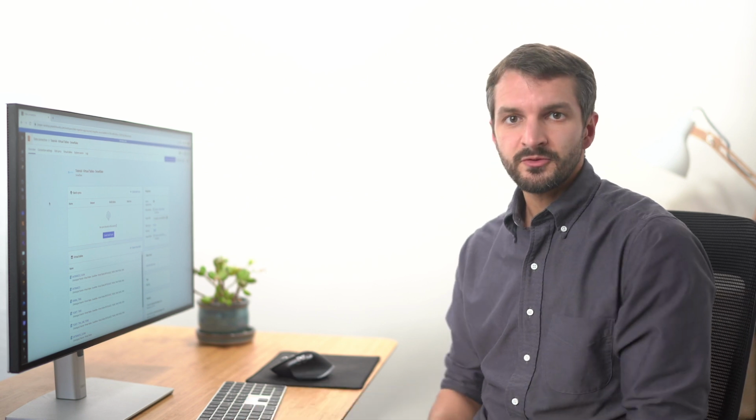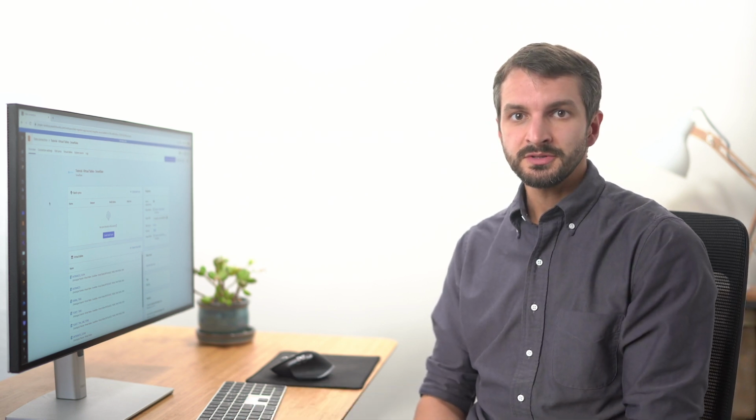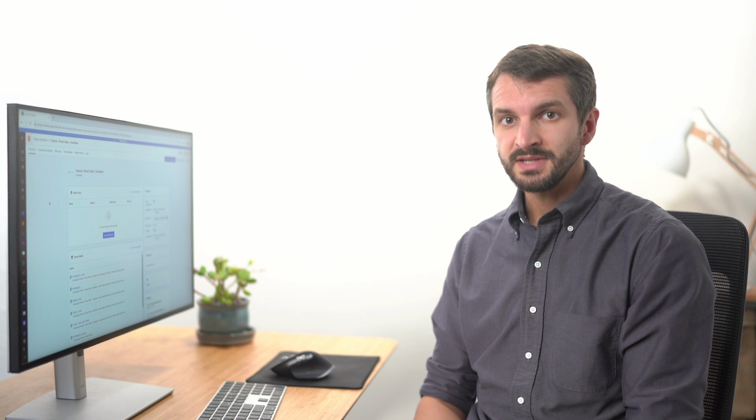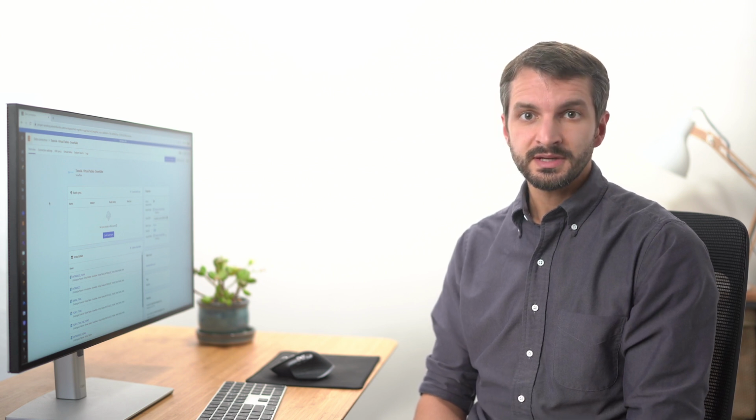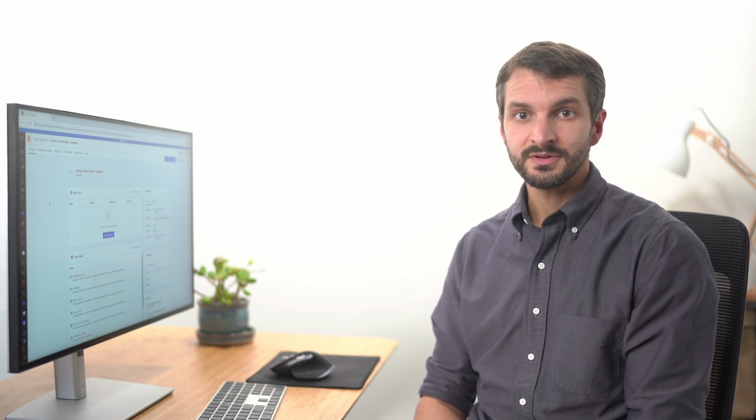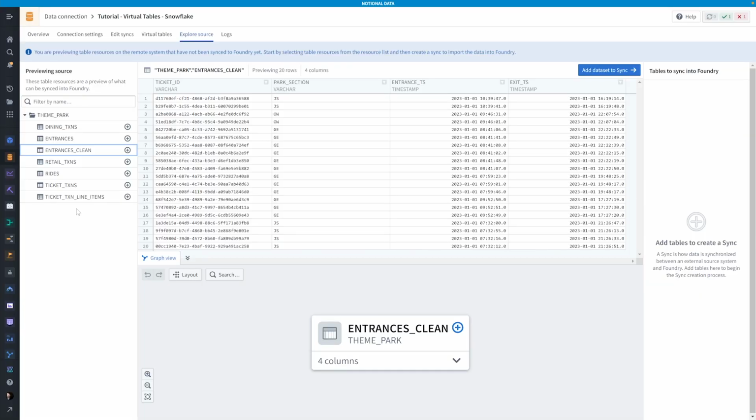First, let's cover how to set up virtual tables and start using them in Foundry applications. To begin, you'll need a source in Data Connection. If you're not familiar with Data Connection, I've made a 10-minute tutorial that covers all the essentials. Here we've got a Snowflake data warehouse, and we can see that there are several tables in this data warehouse.